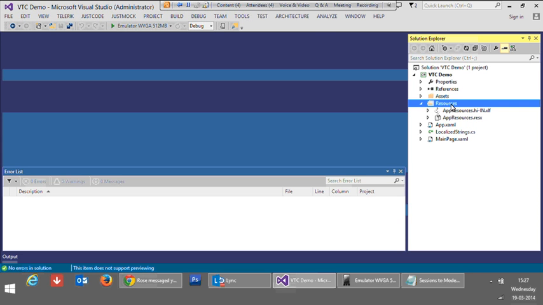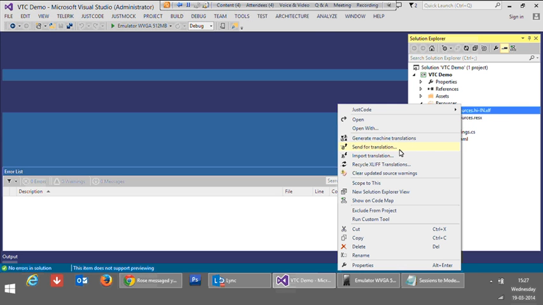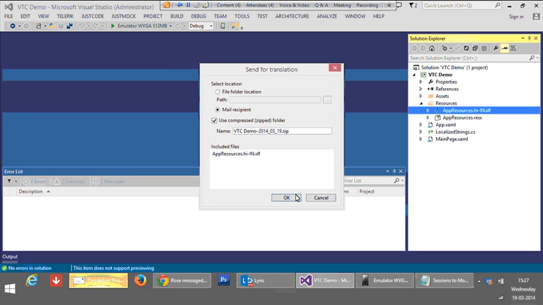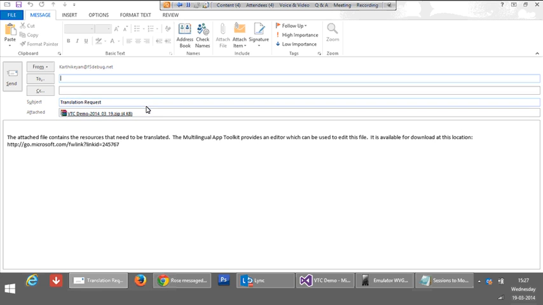No. We have an option over here to send the translation file to a reviewer. I just click on send translation file, where I can select a mail recipient and choose whether I need to zip it and send it. Click on OK. What it does in the background is collect the translation resources required for the application, and it will prepare one zip file that will be attached to the email. I can just forward this to the reviewer who can review it.